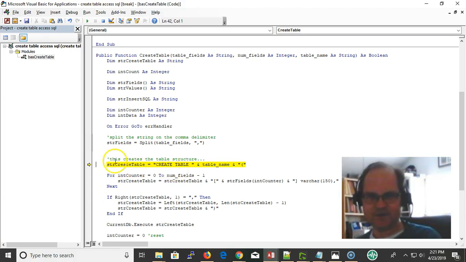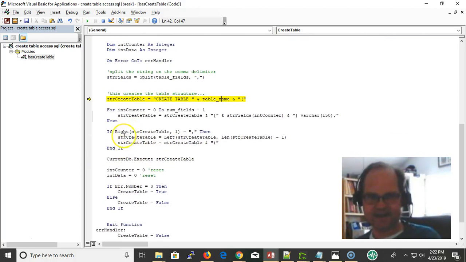Here's part of my create table statement: create table, and the table name is going to be clients. I'm looping now through my fields here. And my varchar 150, that's SQL for a short text or long text value. Varchars are variable characters, so it could be alphanumerics, and my size is 150.